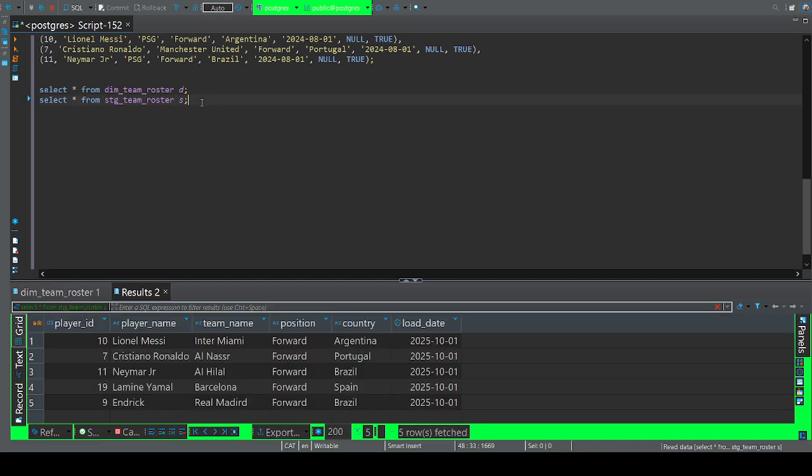Okay, we have our staging table here. This one can come from another source, an API, or maybe another database. It holds the new records, and it also holds the historical records and the new records.